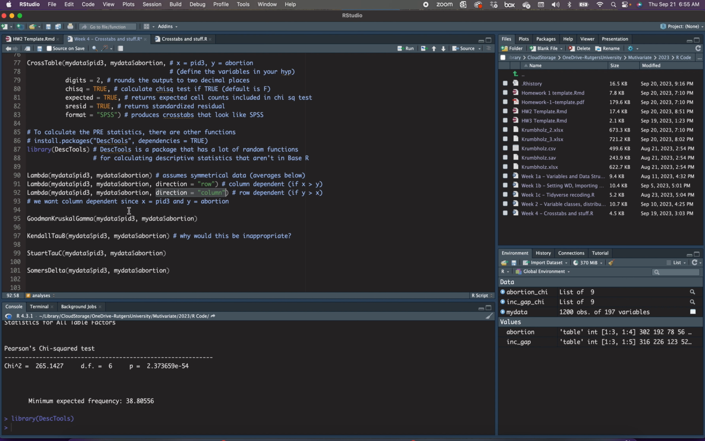My notes say that we want column dependent since X is party ID and Y is abortion. I don't remember why that is, but if that's what I wrote, I'm sure that's correct. And we'll be able to explain to you why that is on Tuesday.